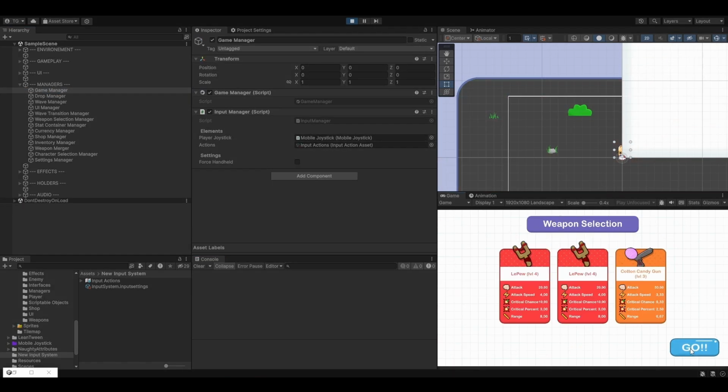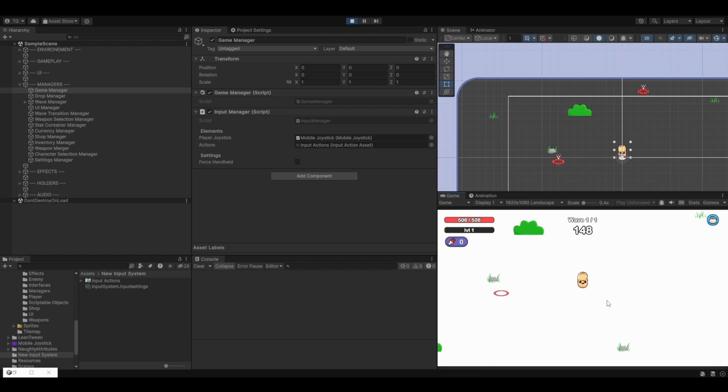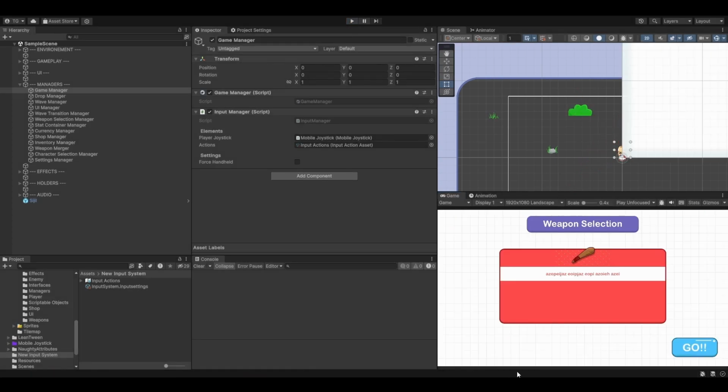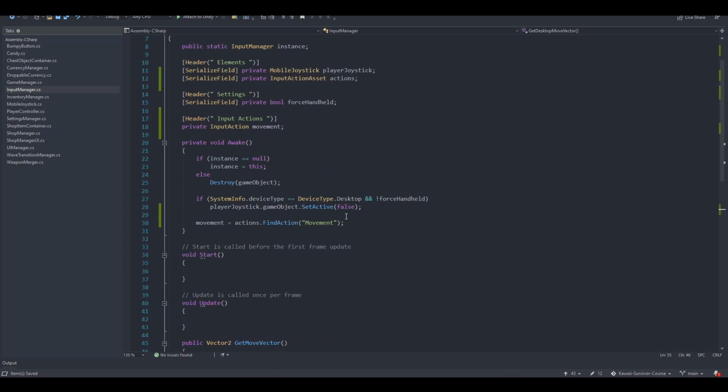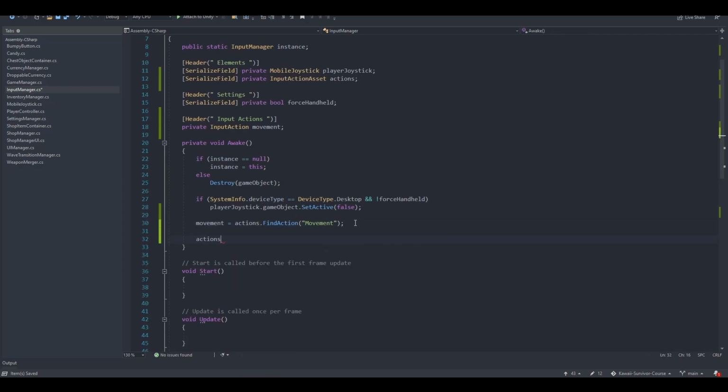All right, let's go, try and move, and it's not working. Why? Because we need one more step here. We need to enable our actions. So let's exit the play mode. Okay, let's go back to our script. And inside of the awake method, after referencing all of our actions, we can write actions.Enable. Now let's jump back to Unity.